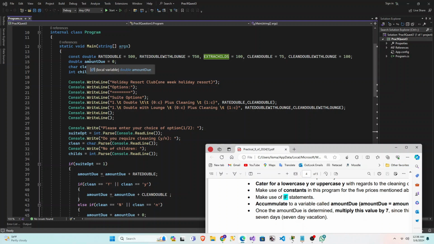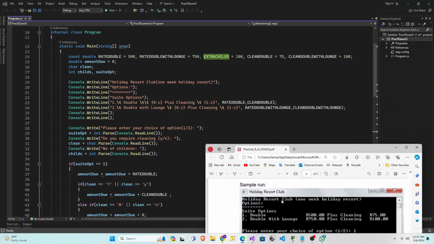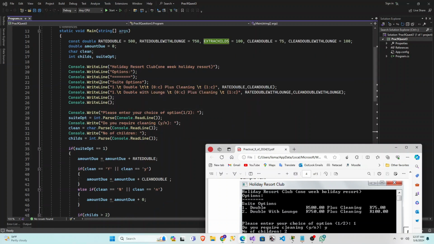And then we also created a variable called amount due, because they said we should accumulate the total amount to a variable called amount due. So the total amount will be accumulated to a variable called amount due. Without further ado, I then created the Console.WriteLine to create the template that shows you the options, like how they have done it here.